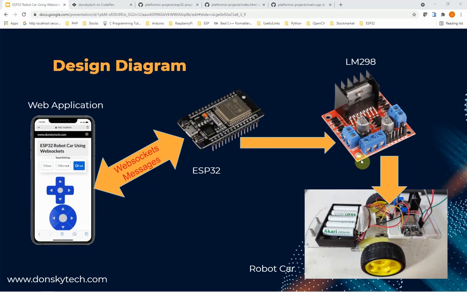In addition to the direction controls, we're going to control also the speed of our robot car by using PWM, or pulse width modulation. Whenever we click the touch up, down, left or right arrow, then a WebSocket message is sent to our robot car and the ESP32 will control the direction. The speed settings like slow, normal, or fast control the speed at which our robot car moves.